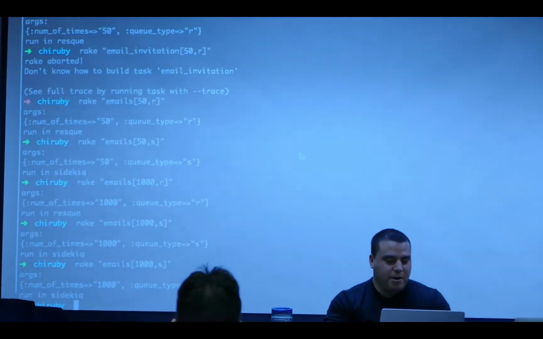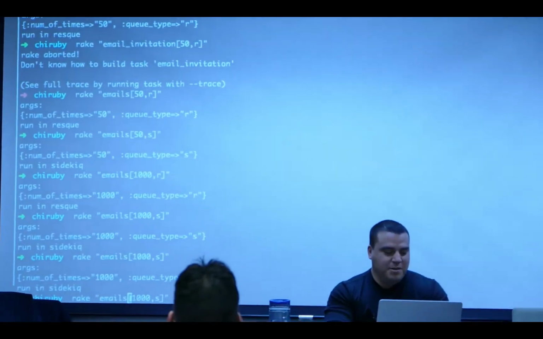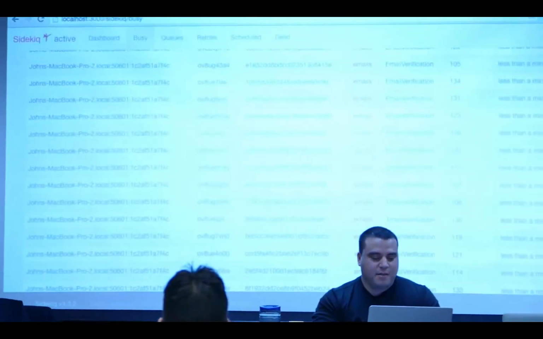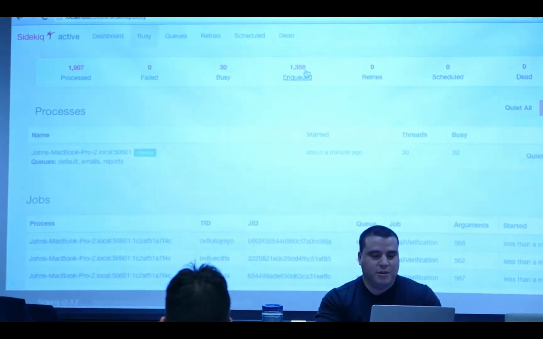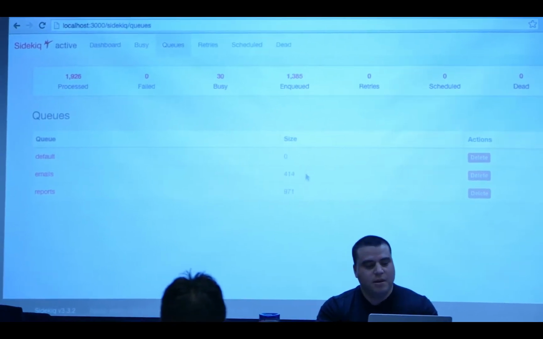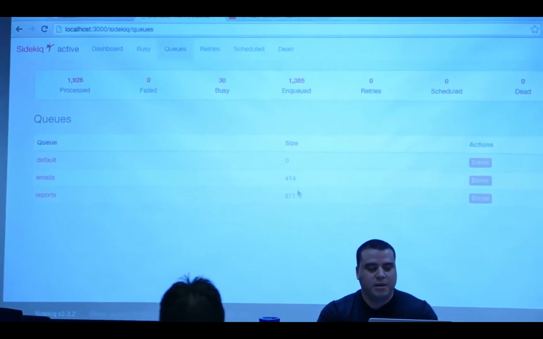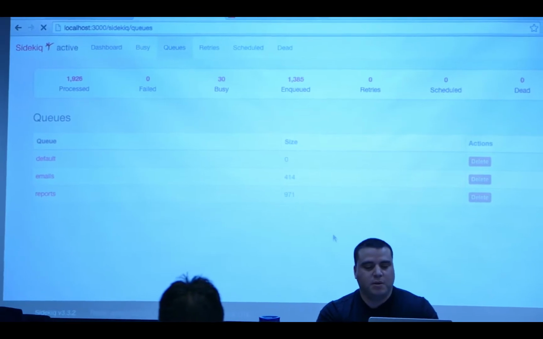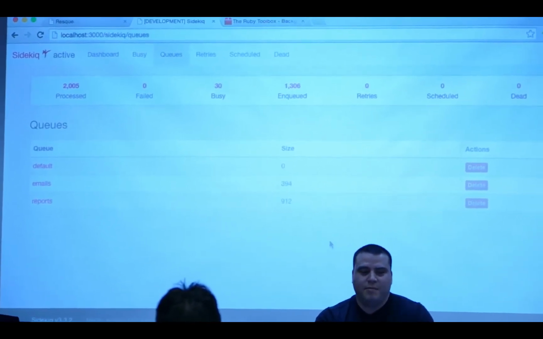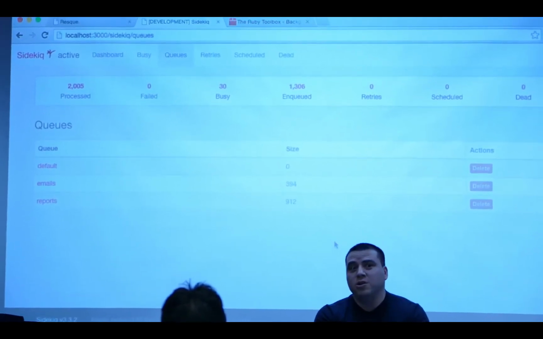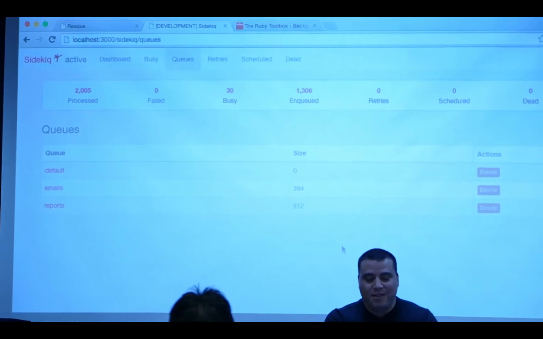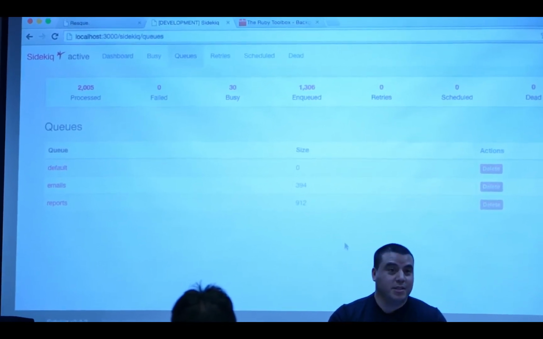In fact, I'm going to come in here and say, I don't want to just do emails, I want to do reports too. And reports take longer, they take 5 seconds. Now we should see those in queue too. You'll see there's 0 in the default queue, 414 in the emails queue, and 971 in the reports queue. And this is just churning. Because these are real simple, I could probably add 100 threads to this one process and get 1,000 times the work of a single process in Resque.